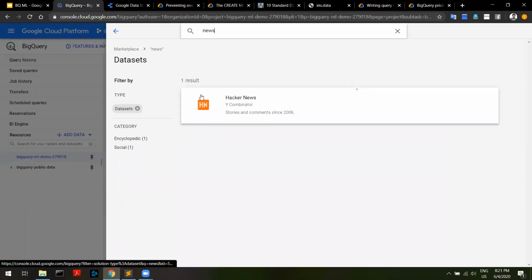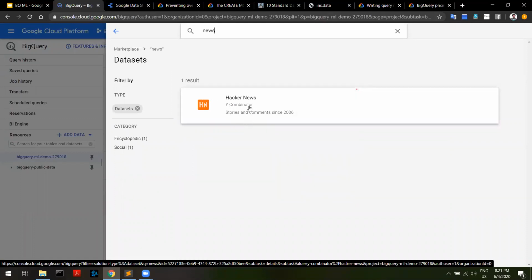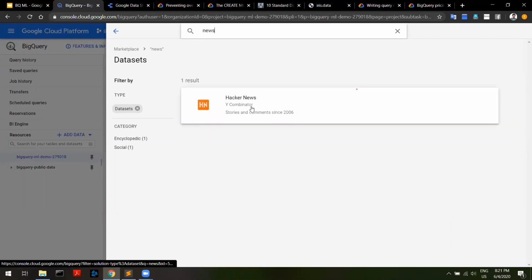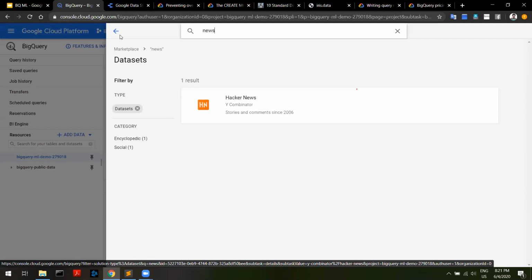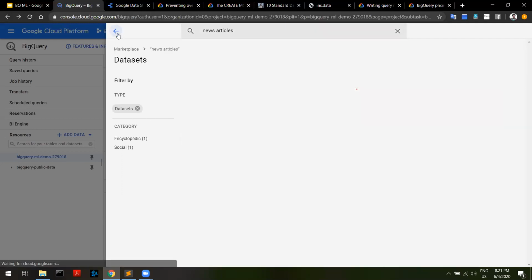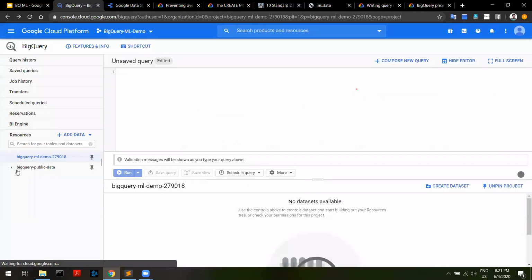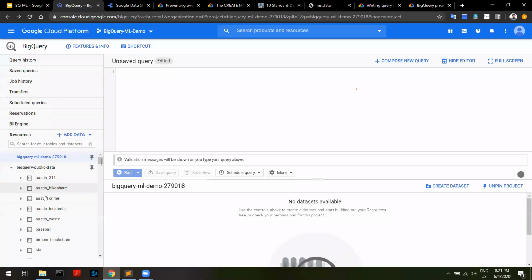So there is something called the Hacker News dataset that we can use. When you click on public datasets, it will show up here as BigQuery public data. And if you click it, you can see that it expands like this.